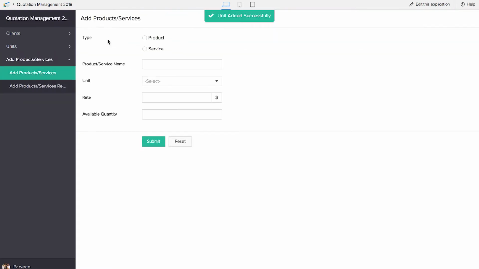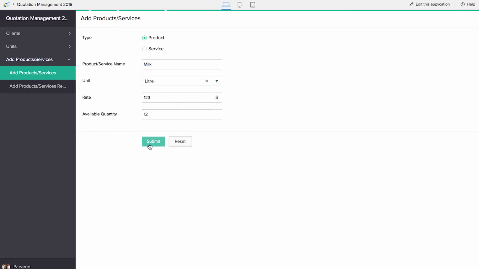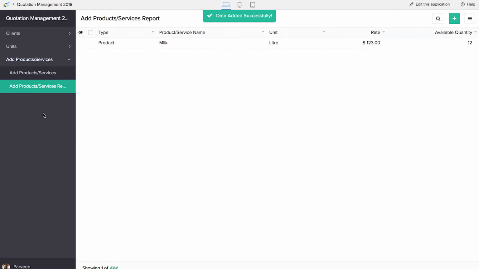Now I want to add my product services. The type is product. Product name is milk. And in the unit, the lookup is working, so liter. And available quantity. I hit submit, and in my products services report you can see that my milk has been added under the products and services, and I know that its type is product. So our second feature in which we add the products and services is done.